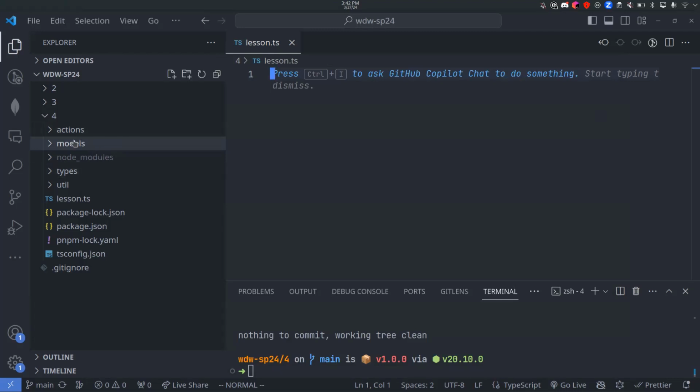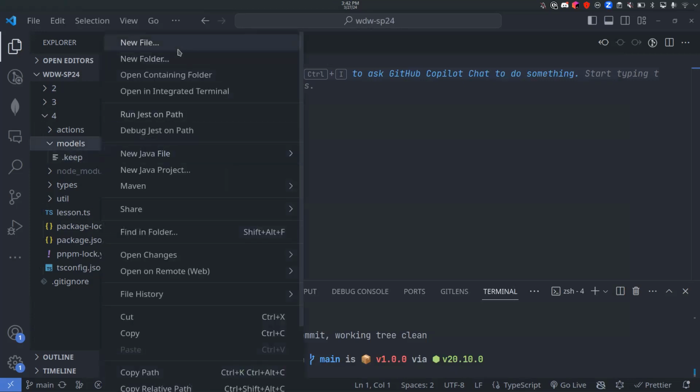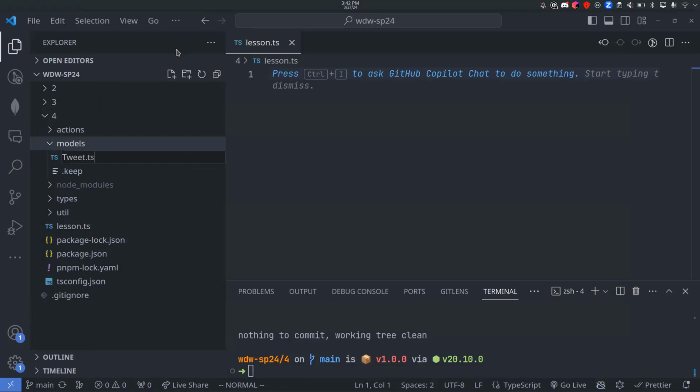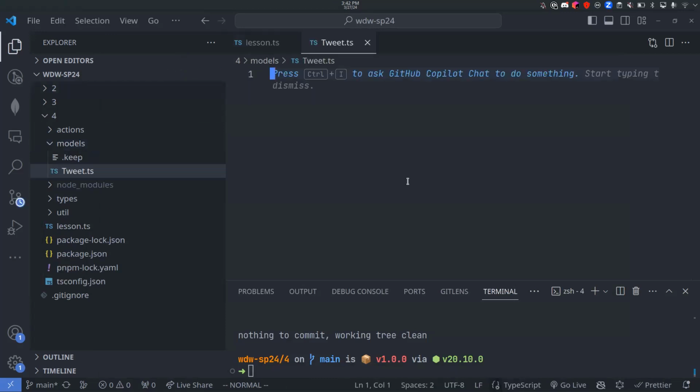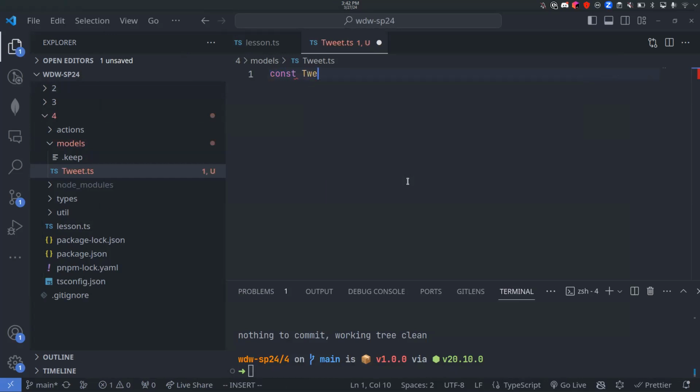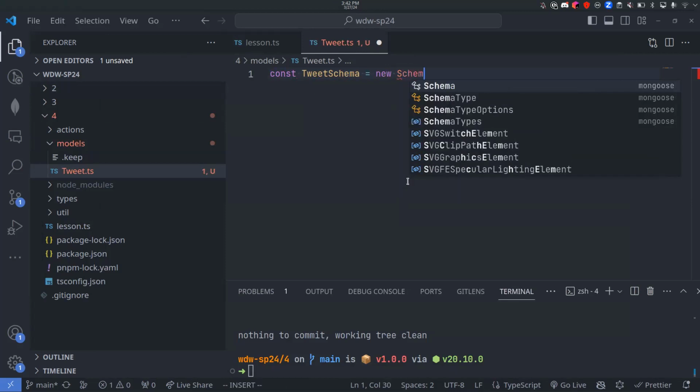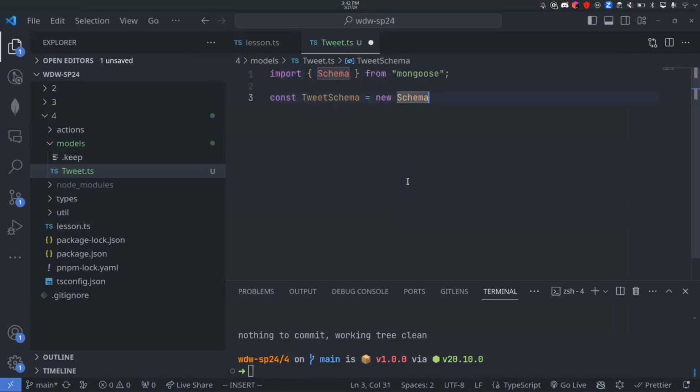First, we will go into this models folder and we will create a new file called tweet.ts. And then in this file, we're going to do a couple things. First, we're going to define a constant variable called tweetSchema. We're defining a schema for a tweet. This is what a tweet will look like. And then in order to actually make this, Mongoose provides a class called Schema. So we'll create an instance of that class with new Schema, and then I'll hit enter to automatically import that.